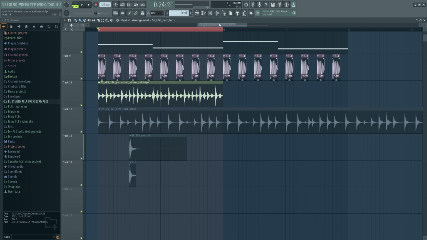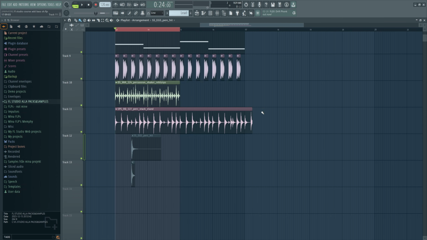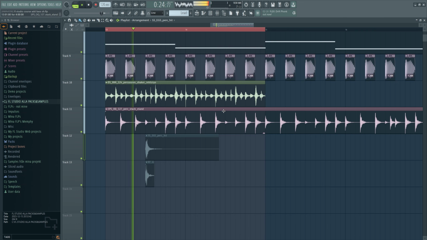And then we can do the same with this other loop. Then go into fit tempo and align it. Just cut out the remainder here. And now they both fit. A little bit too loud maybe. Let's turn them down.